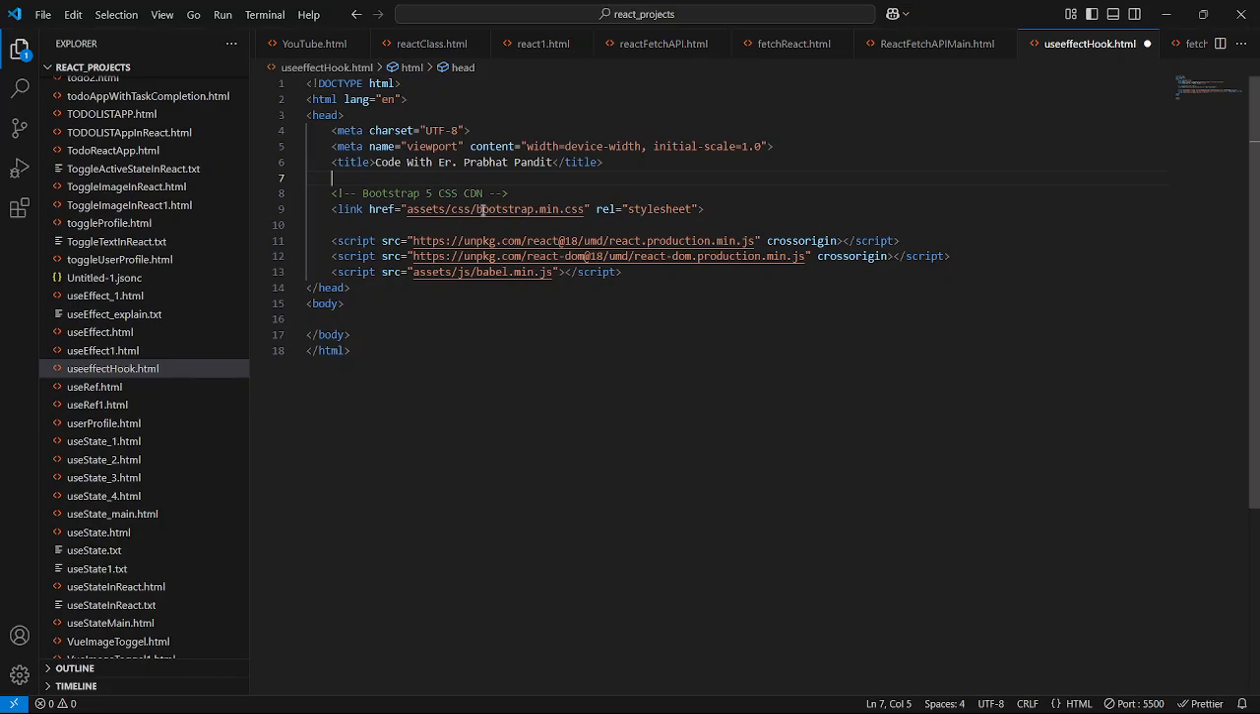You can see here this is the CSS file for Bootstrap. I'm going to use Bootstrap 5. And you can see here this is the JS file for react.production.min.js, and this is react.dom.production.min.js. So this is the React DOM, and this is the React JS file. And this is the Babel min.js, and it is inside the folder assets, inside the folder js. Here I'm going to use the standalone version of Babel just to teach you React, just to give you the information.